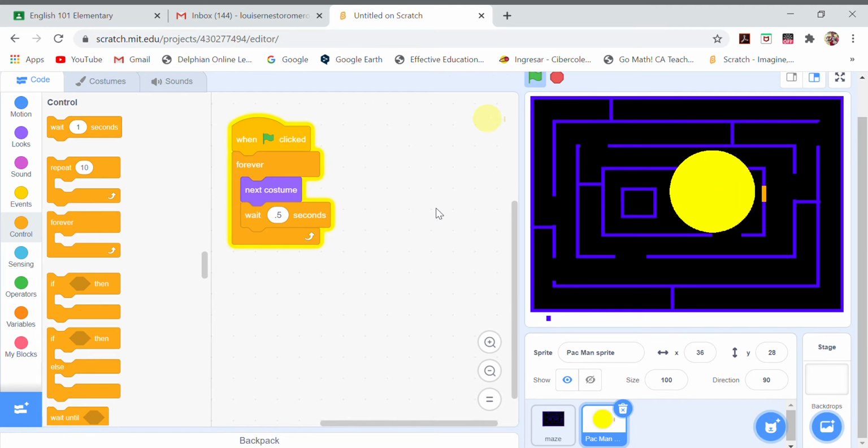Okay, so that's pretty much so far what we are going to actually use. 0.5, yes, it's okay. I think it's okay. We're going to leave it at 0.5.